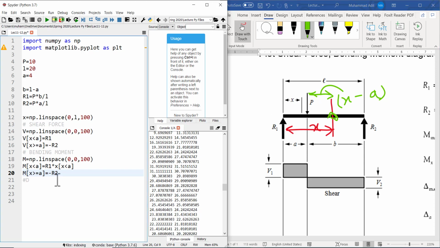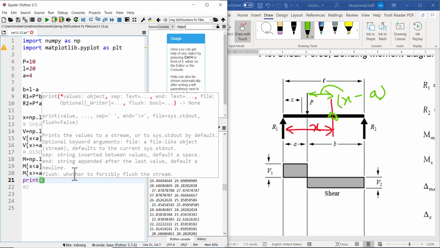So let's feed that here. So that will be r1 multiplied by x. Now what x? This time these x are all x values which are greater than or equal to a. So they should be x greater than or equal to a, and then finally minus p load multiplied by, in parenthesis, x. And what x? The values of x where x is greater than or equal to a, minus a itself. So this is the equation of bending moment. Let's now quickly print it on the screen and see how it goes.